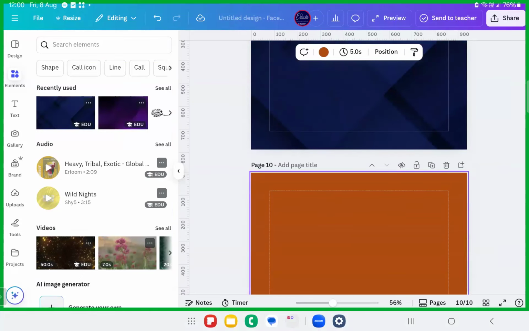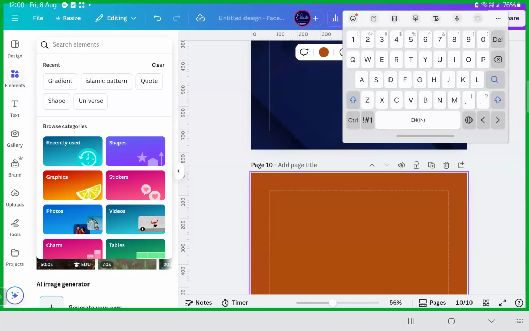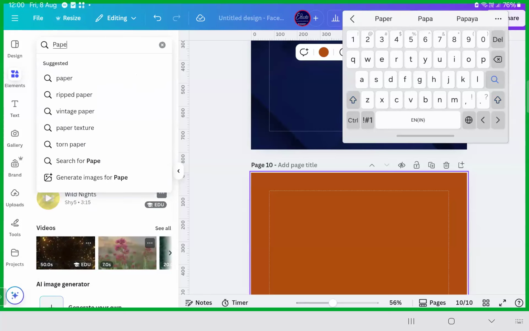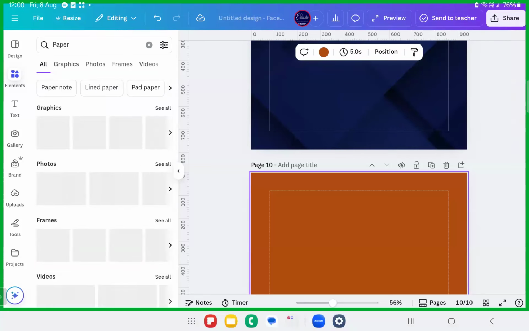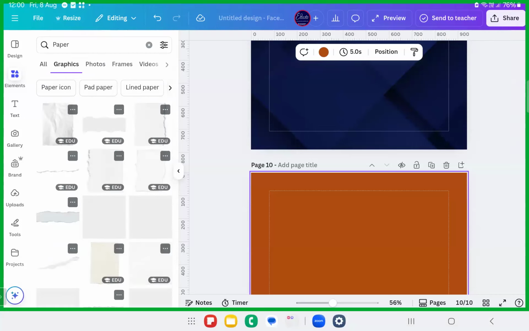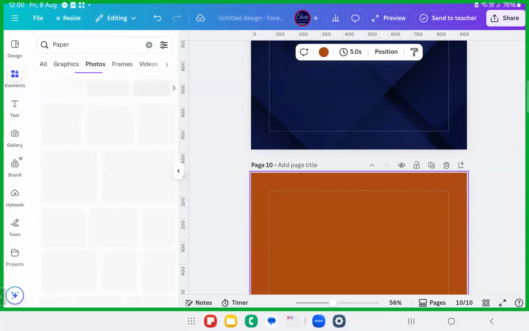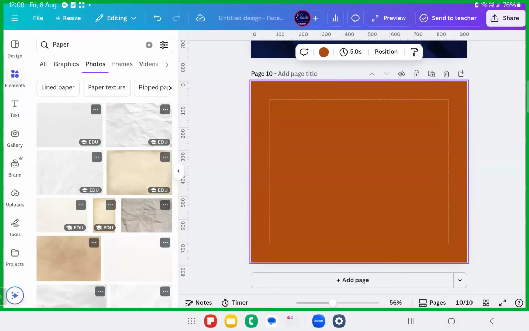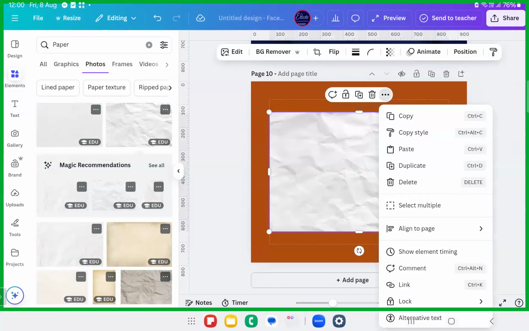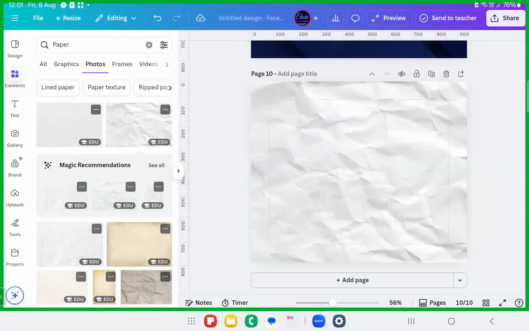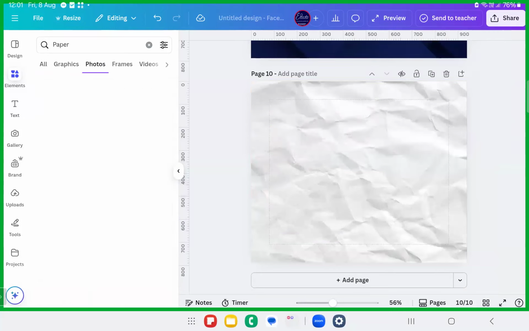Okay, the next thing. Whatever topic you want, for example, you want a paper kind of background, just click it over. You'll get the paper kind of background. In the graphics, you can go ahead with the photos. In the photos, for example, this one I'll make as a background. Replace the background. Done. Now I want to write a quote on it.